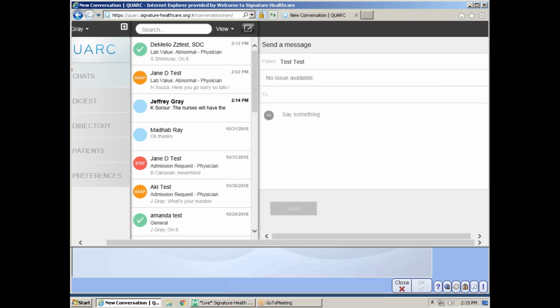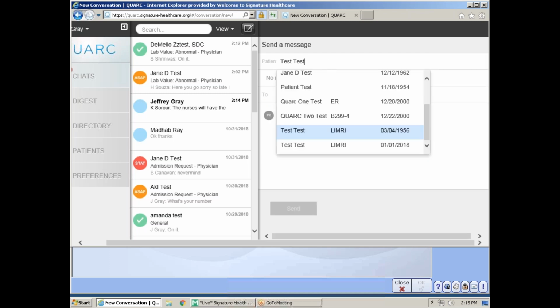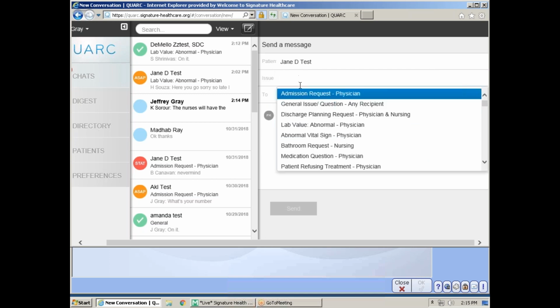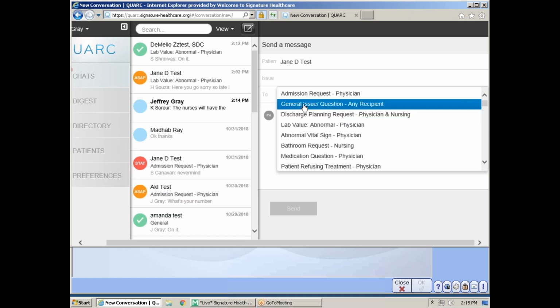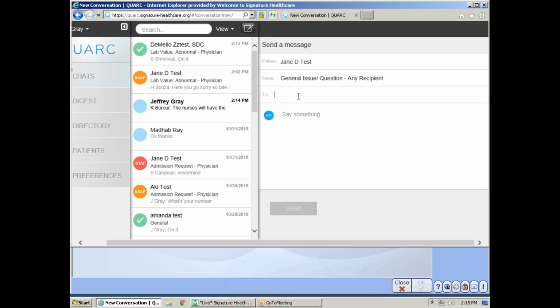One thing I also want to point out is that from here, if, for example, I pick Jane D test, I then have the ability to pick my issue, whatever that may be, or if it's just a general issue without any particular recipient, I can simply click it. Then, to choose my provider, I again can do a lookup or begin typing a name, and from here I would be able to find the appropriate individual by clicking on it, and I can type my message and send.